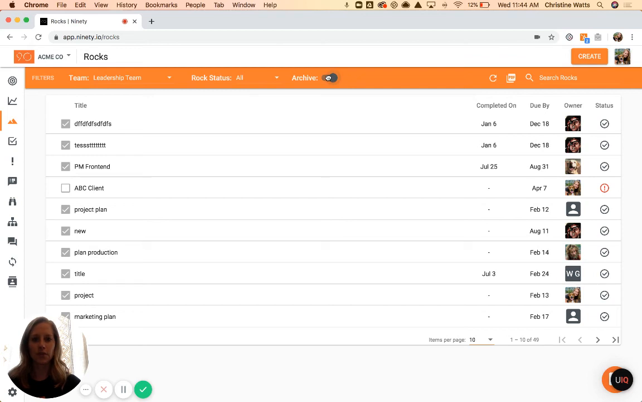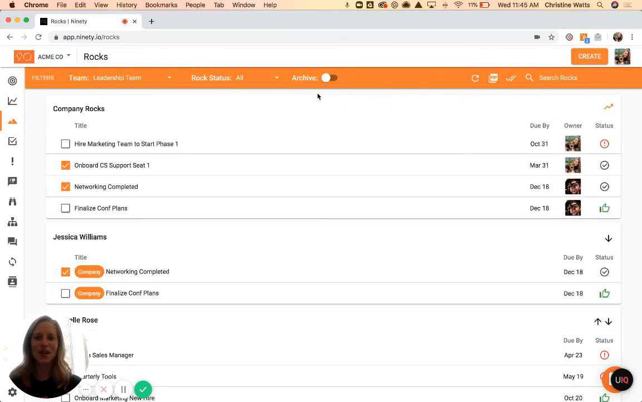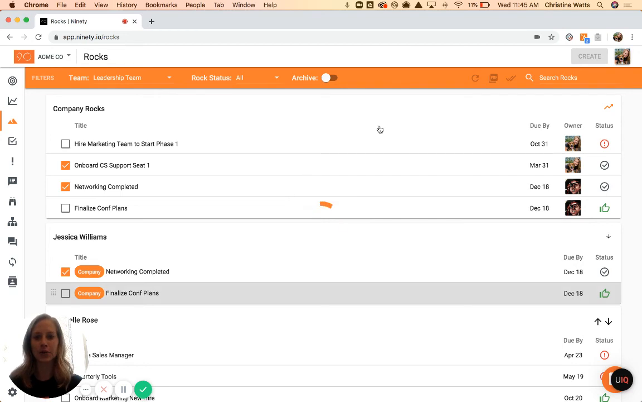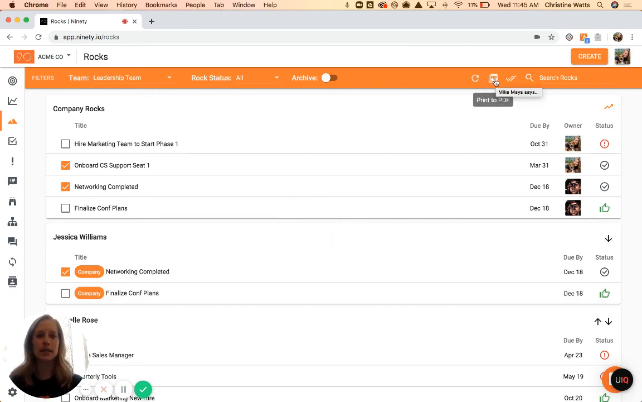And then if we toggle back to our main list, we'll see our rocks here. And the final icons are really just a refresh. So maybe somebody added a rock and you want to refresh the page to pull in that new information. You can do so just through that button. The next button is a PDF. So if you wanted to export anything via PDF, you can do that here.